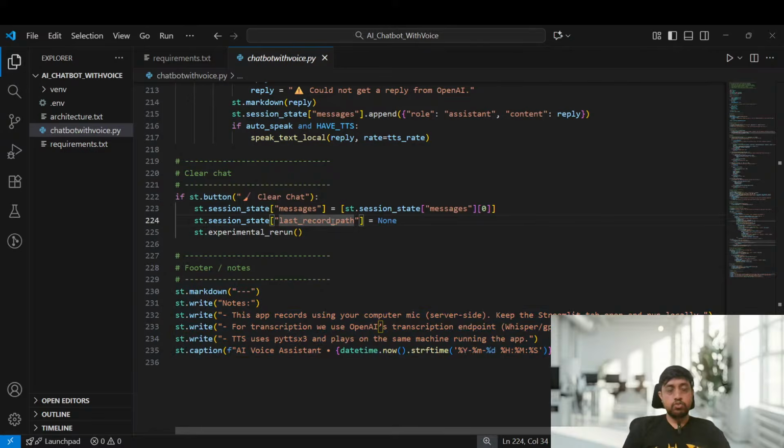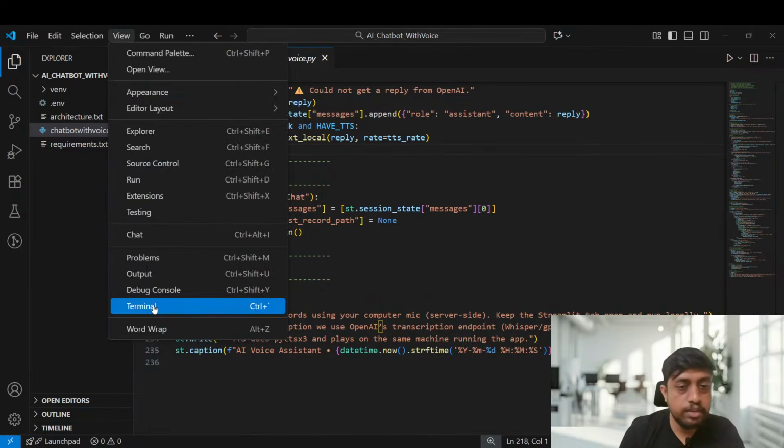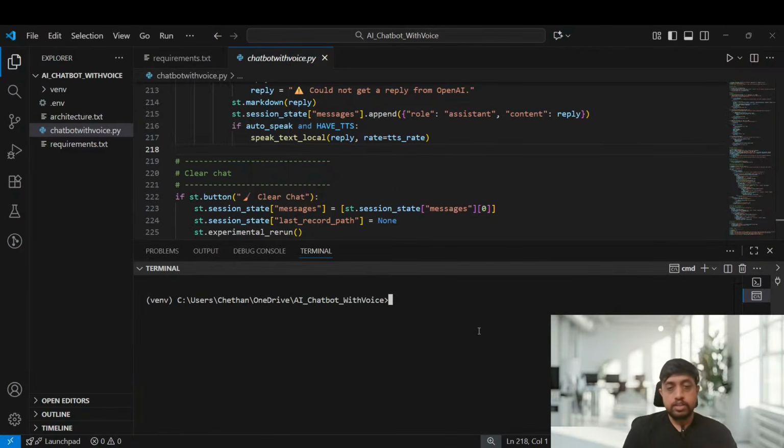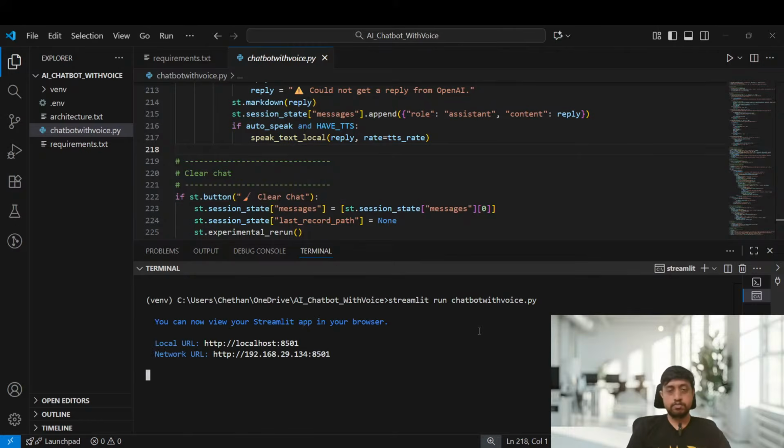Okay, we'll start running this. What I will do is go to the terminal and start running this. Streamlit run chatbot with voice .py. This is the command which we need to use for running the Streamlit app, guys.